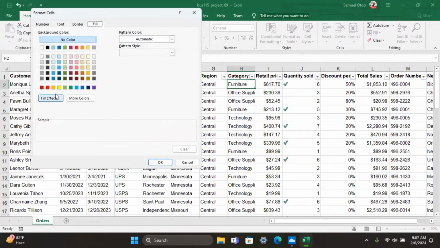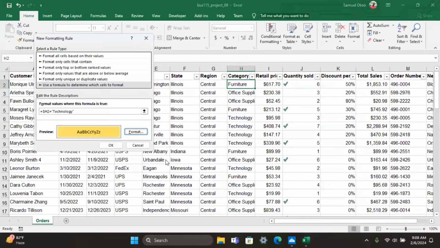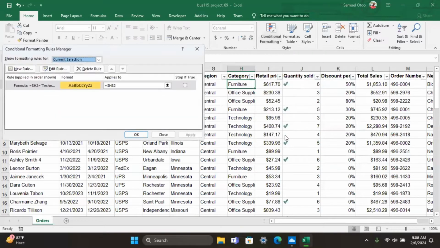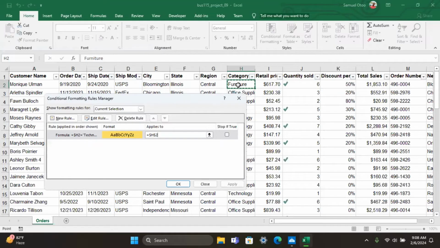Okay, remember we go to format, say any color of your choice. I want this color. No, let me change it. Maybe I want this color. And I click OK. And then I click OK. All right, so we can see it is not working. We will go to manage rules. And then we are applying it for the whole, okay. Because this is furniture and we only applied it to this, so that's why it did not show. Okay, but we are applying it for the whole data. This one is the whole data, not only this column.